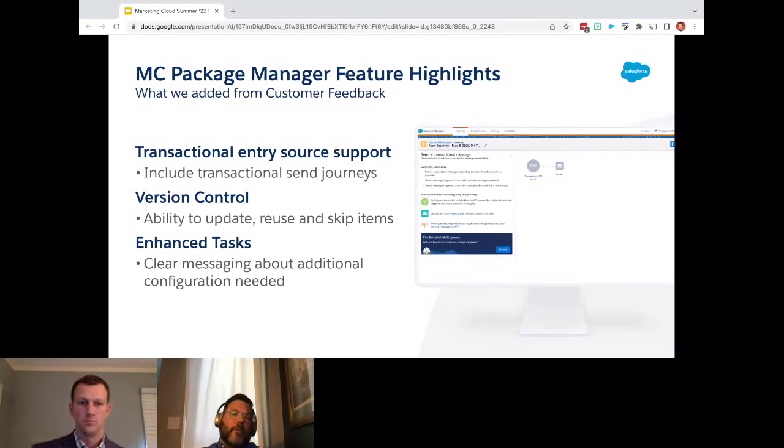And even, if you skip a high level item, for example, on deployment, it'll actually select your dependencies for you then. So if you skipped a journey, it'll skip or reuse any dependent items that it finds in the package for you by default.